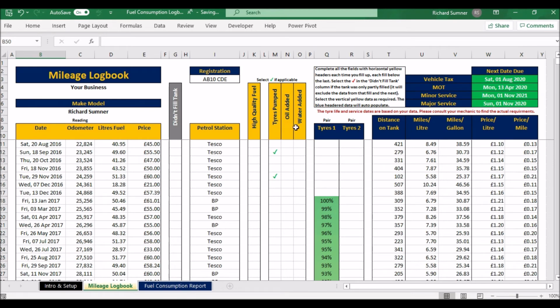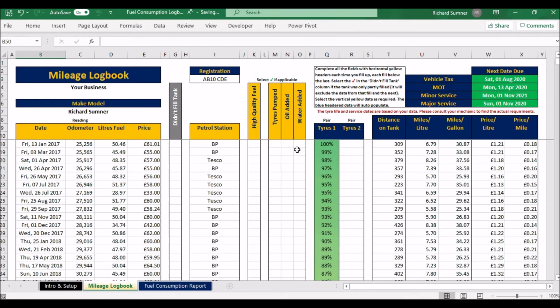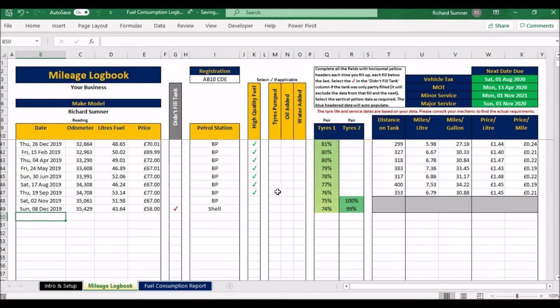Tires pumped, oil added, water added, that's just for you. That doesn't do anything else in the spreadsheet. It's just there so you can see when last you had to pump up the tires, when last you added oil, or when last you added water. If you never add them at the petrol station or the service station, you don't need to fill it in. It really doesn't matter to the spreadsheet.